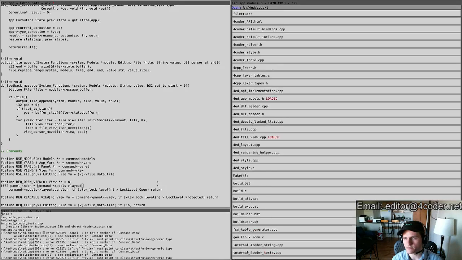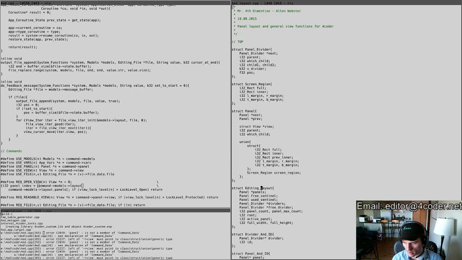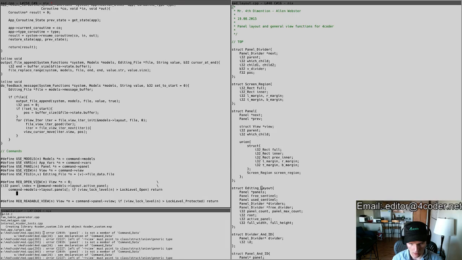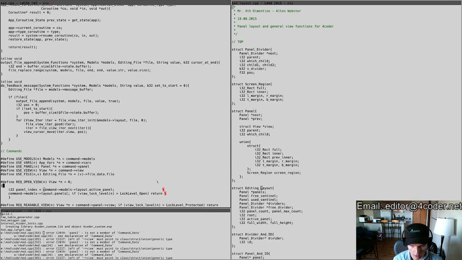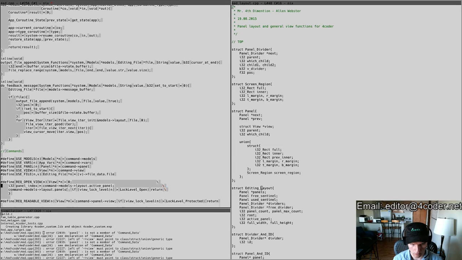The layout has an active panel. Then using the active panel, I should be able to get, yeah, okay, let's do that right there. Let's put the open brace right here. Okay, let's see. We got the panel index.